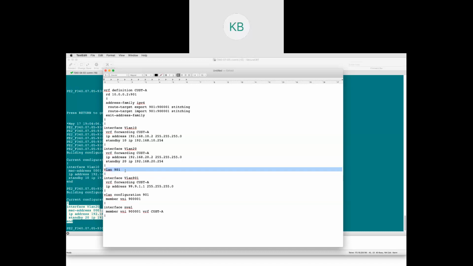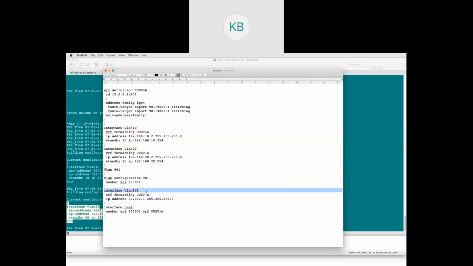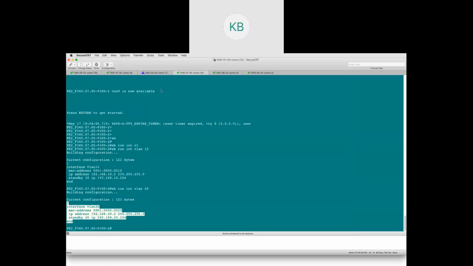VLAN 901, I need to define this locally. Then of course, under the VLAN configuration, you define the layer 3 VNI number, whatever you want to give. And then I had to create one logical interface for that VLAN. I had to put it in the VRF, and then give it an IP address. And then finally, under the interface NVE1, I will configure member VNI 9000001, whatever VNI I have defined in this VLAN configuration, followed by the VRF number. All right, so that's the configuration I will put on VTEP number 2.